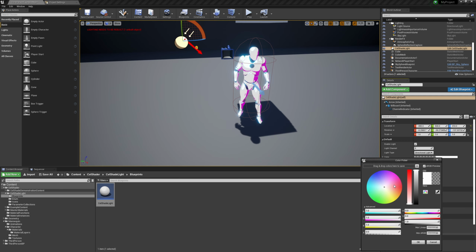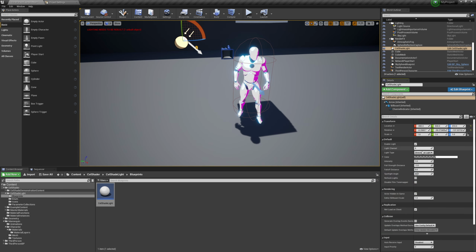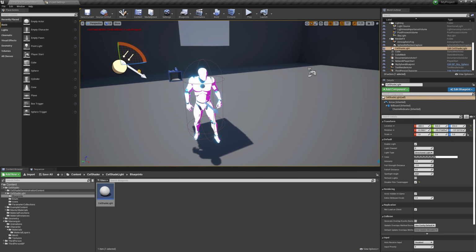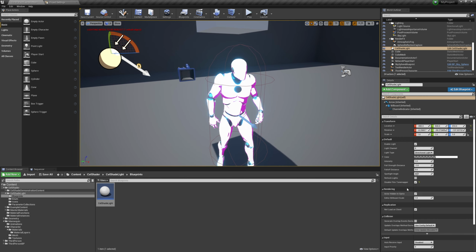Like the color option and everything, it just doesn't really do anything here. As a matter of fact, I don't think any of these, even the intensity, none of these actually. Well, the disable film tone mapper, I should probably mention. This disables, so Unreal Engine has this tone mapper by default that, to me, makes a lot of the colors look washed out.